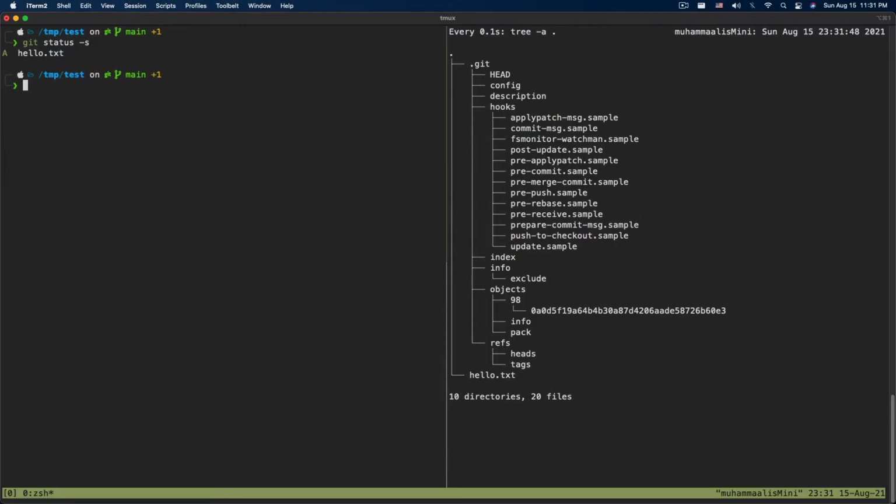But if I add something to this file again, like echo "change number 1", one greater sign would replace what we already have there, but two greater signs will just add it to a new line. Okay, then hello.txt. Okay, then let's check the short status again. So git status -s. Okay, now it's modified in the working tree.